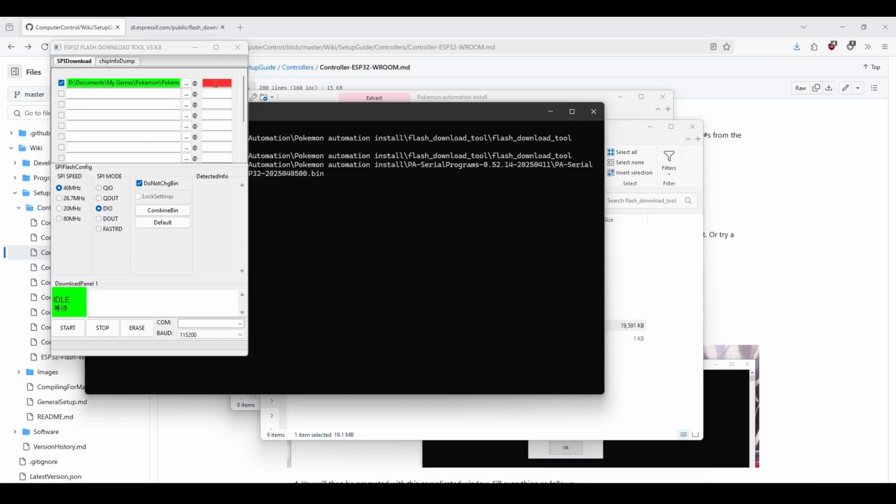Put a 0 in this box right here on the right. At the bottom right corner, under COM, select the COM port for your ESP32. Then change the baud to 460800. Then click Start. You know that it's working if the green progress bar starts to move.